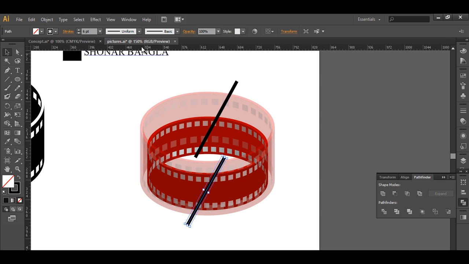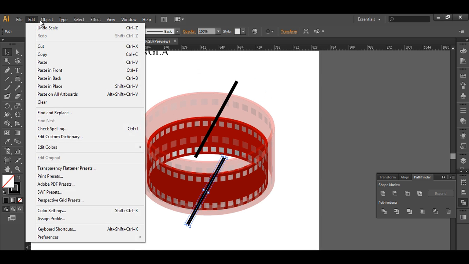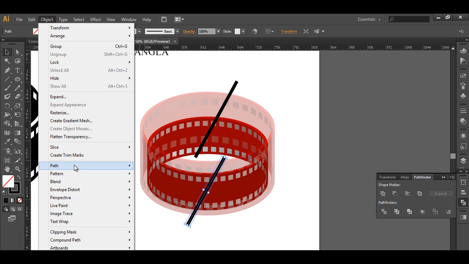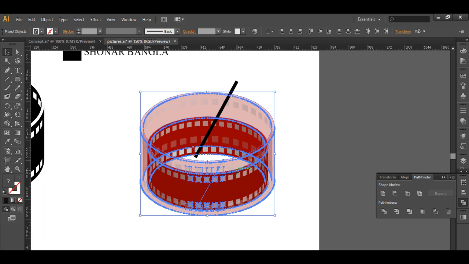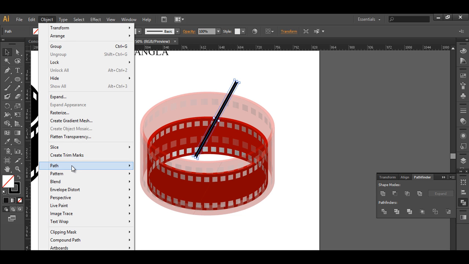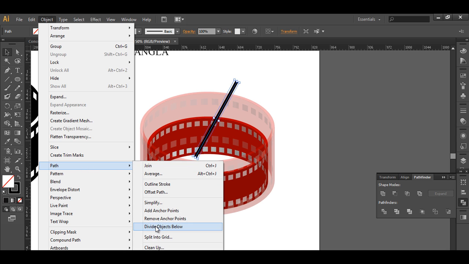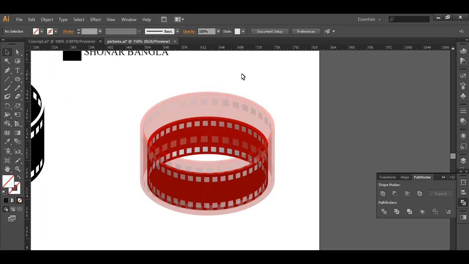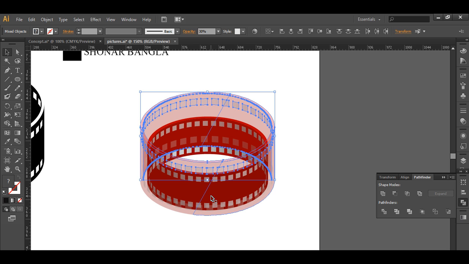After that I'll also go to Object, Path, Divide Objects Below, and this will divide the object into two separate pieces. In the same way, select this, Object, Path, Divide Objects Below, so it will divide everything which is below it. Once you have done that, you can see everything is separate. Now I'll just select this and this and this and this. Let's check it out. I have selected that.